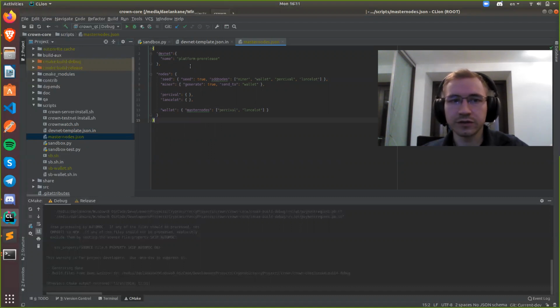So the first thing you will need to set up is the actual name of your testnet. You can have as many local testnets as you want, and they need to have different names. If you want to start, for example, Crown Wallet using Crown QT file, you can simply provide a devnet argument and the name of the devnet, and that's how the binary will know to which network to connect. Okay, so for example, in my case, the name is platform pre-release. The next object in the JSON file is the actual collection of nodes.